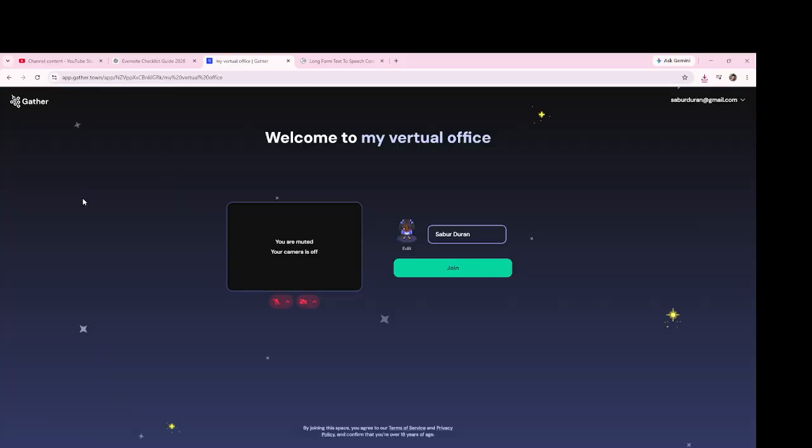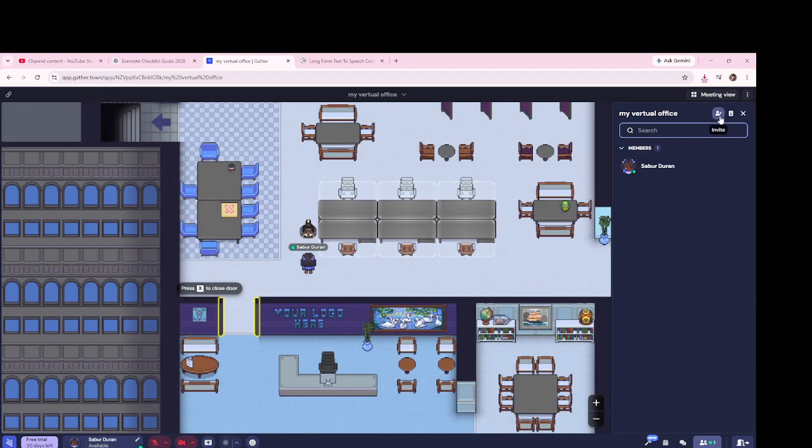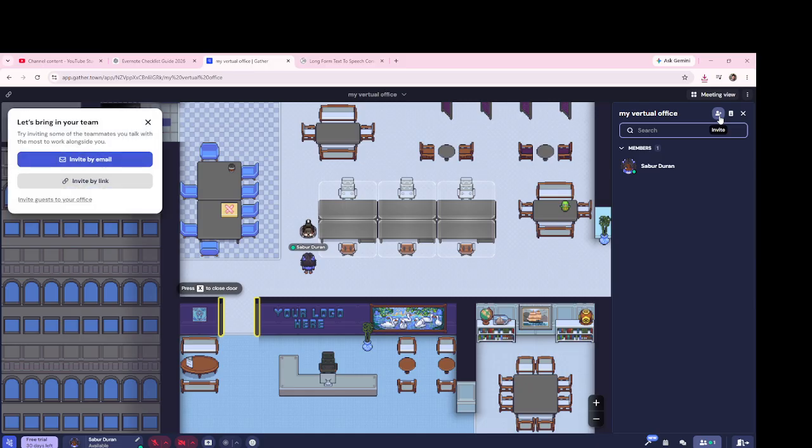Next, choose a workspace template. You can select the Office template or any other layout that fits your needs. After selecting the template, click Next and enter a name for your workspace. Now click Create Space. Gather will create your workspace in just a few moments.